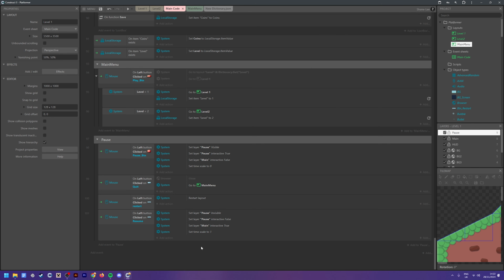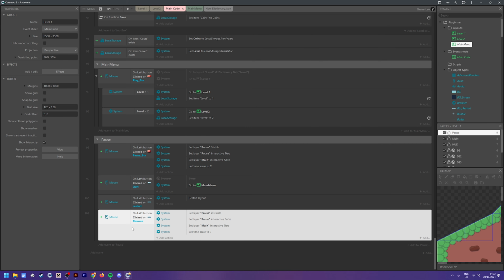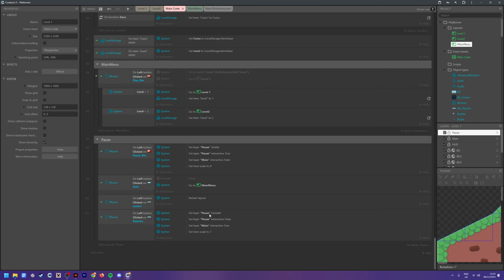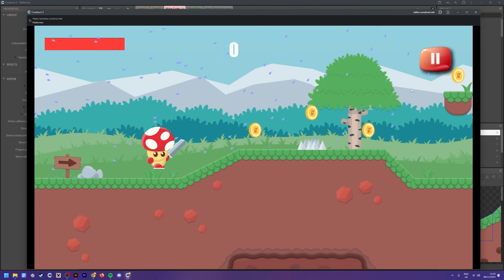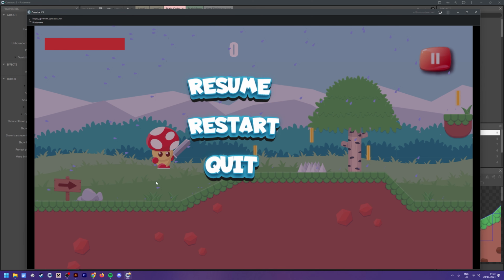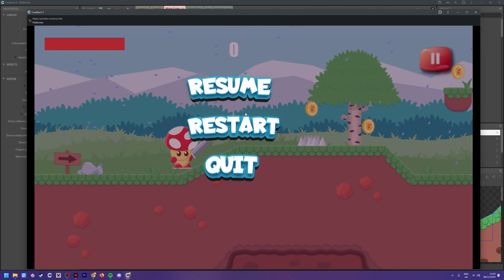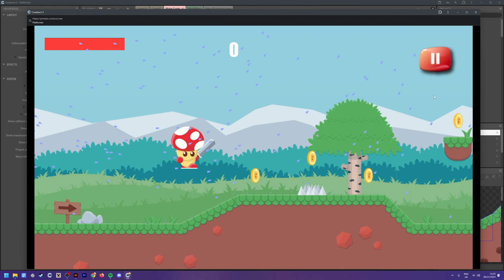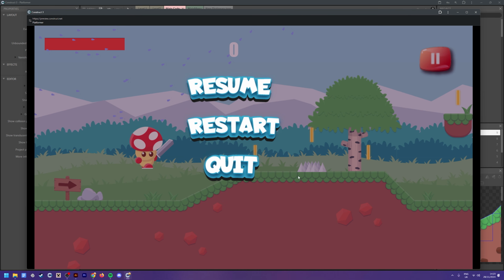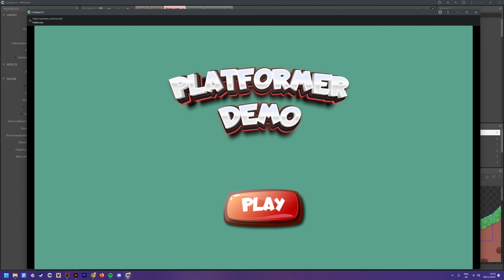Restart and resume basically have the same effect, right? So what you could do is just copy these and paste them in there like this. Alright, so that should be it, guys. Let's test this. We can pause the game, and as you can see, it now freezes the game, but you can still click the buttons. And when you continue, even if you're jumping, you'll continue. We can restart, and we can quit. And we've got a nice main menu.